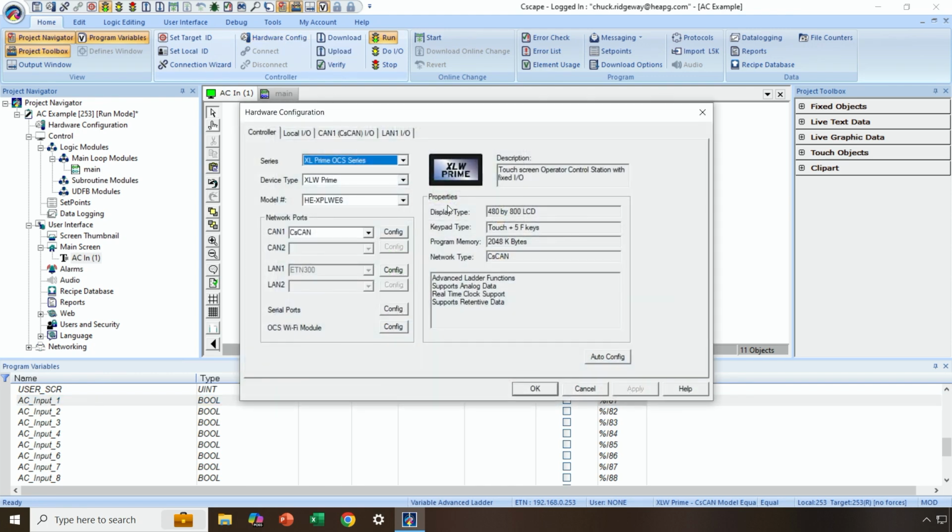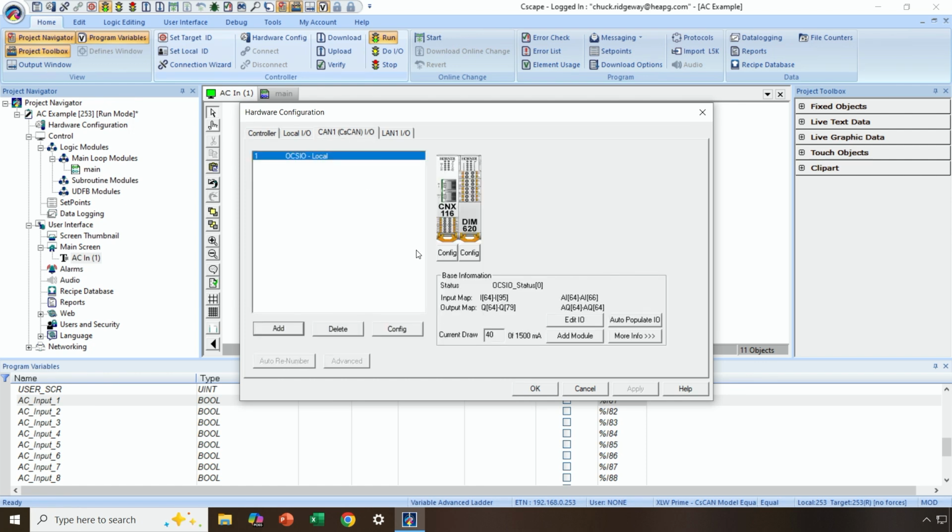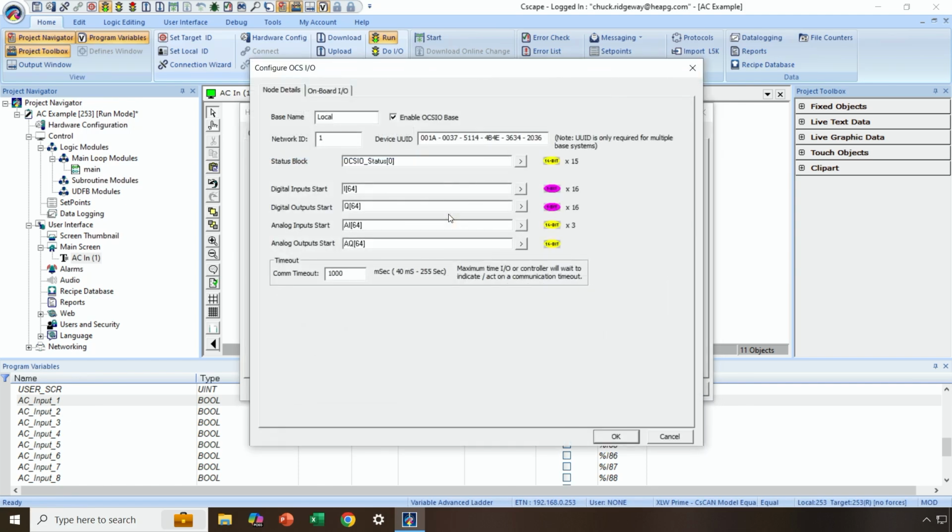My demo system here is based on an XLW Prime OCS all-in-one controller, and it's connected to OCS-I/O over CScan. What we have here is a very simple two-module system where the first module is the base, which happens to be the base with built-in I/O, and the second module is one of our 8-channel or 8-point AC input cards. Let's take a look at the configuration of the base.